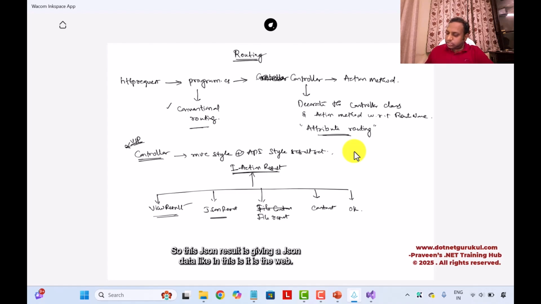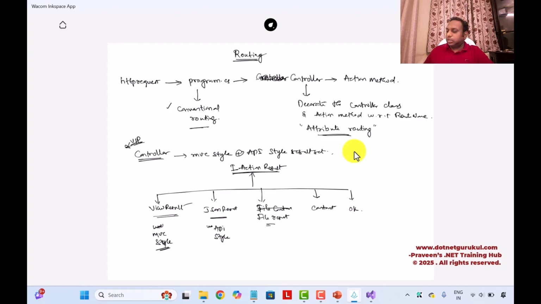See, this JSON result is giving JSON data. This is nothing but an API style, and this is nothing but an MVC style. So it can navigate to another view, it can read the JSON, it can read the file content, it can download file content. It can display this content, and it can have the OK result.